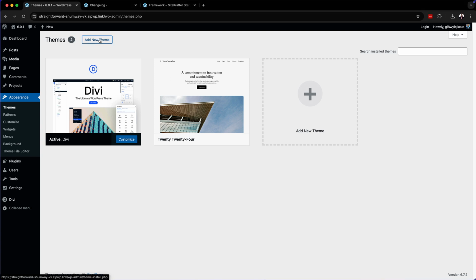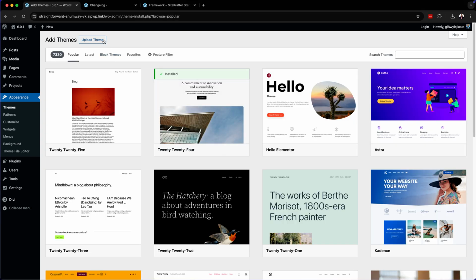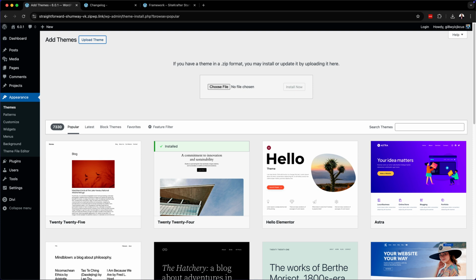So I'm going to click here on Add New Theme and click on Upload. And then I'm just going to drag and drop it here like that. So you want to make sure you're dragging and dropping the proper one, which is SiteKtafter PRO 6.0.1. This is very important because occasionally I see people say to me that things are not working. So you want to make sure that you have the perfect one. All right, so I'm going to click now on Install.